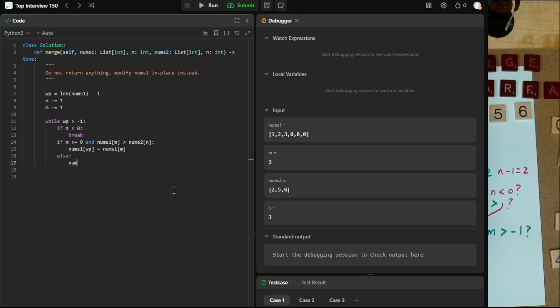So in that instance, we're going to take nums1 at the right pointer and set it equal to nums2 at n. And then, oh, I forgot here. If we use m, then we need to decrement m. And if we use n, we need to decrement n. And then no matter what, we're going to decrement our right pointer. And we don't return anything. We just alter it in place.